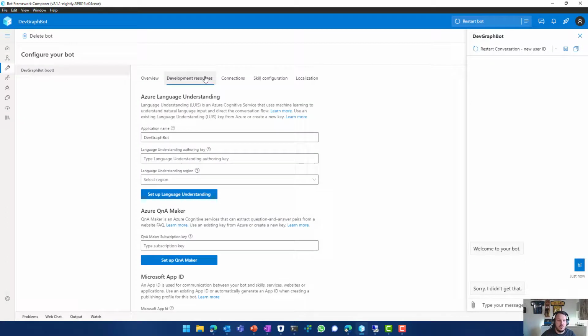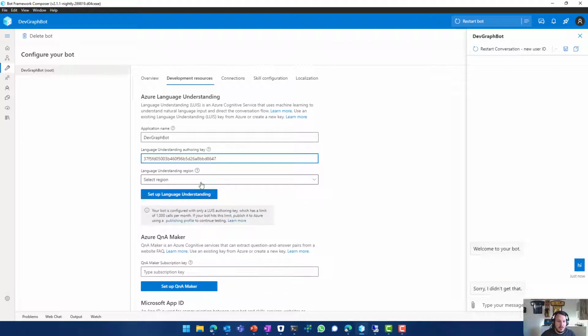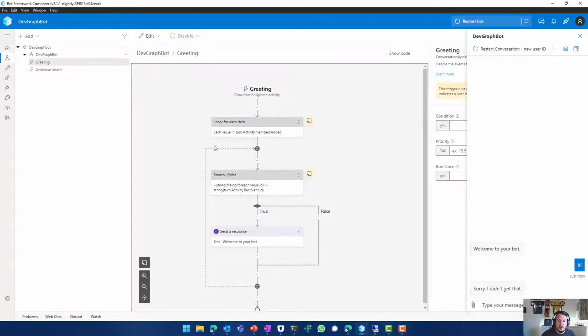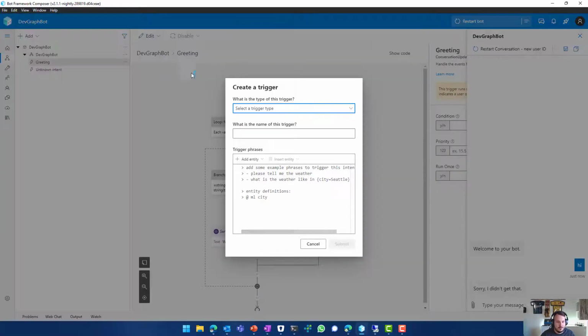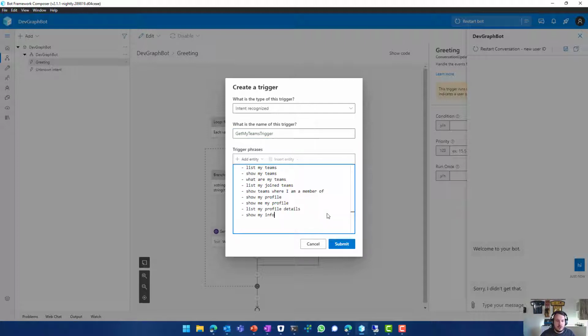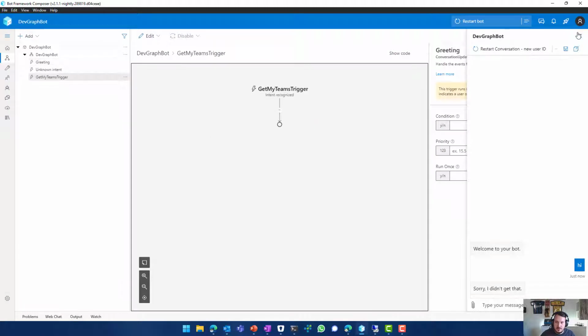So the next thing we need to do in order to make our bot a bit intelligent is we need to paste in a LUIS key, an authoring key, and select the authoring region. And now what we can do basically is we can finally go ahead and scaffold our dialogues. So let's say we want to use our bot to list information about the teams we have joined. Therefore, we want to add a new trigger, and the trigger type obviously is intent recognized, and we'll give it a name like get my teams trigger, and we paste in certain trigger phrases called utterances.